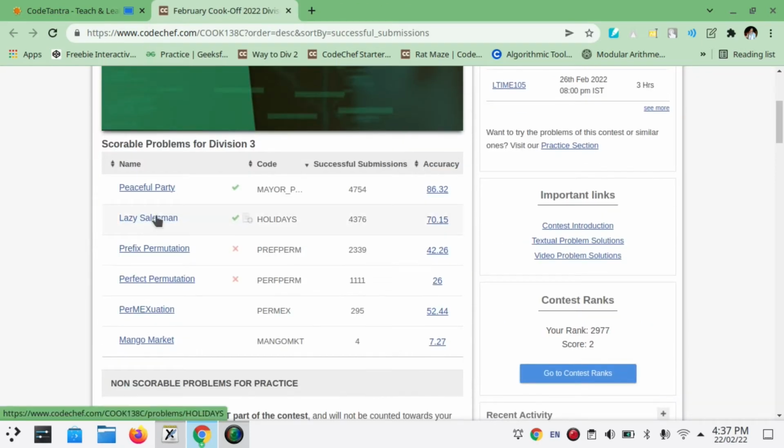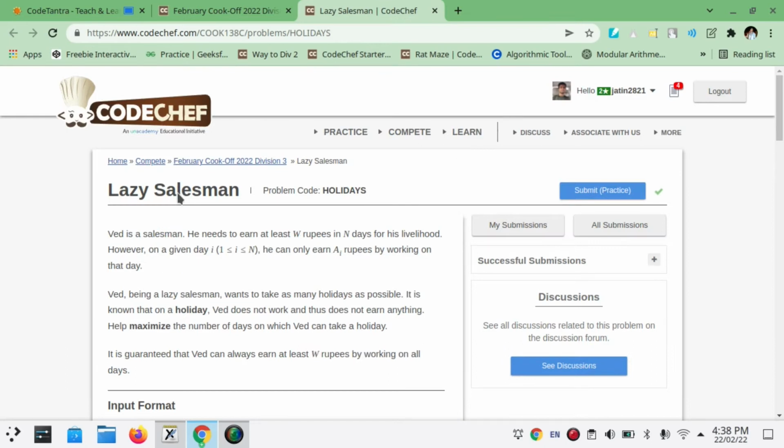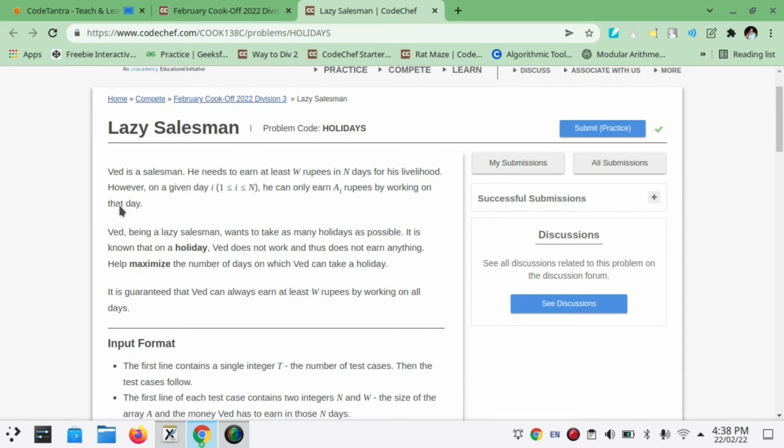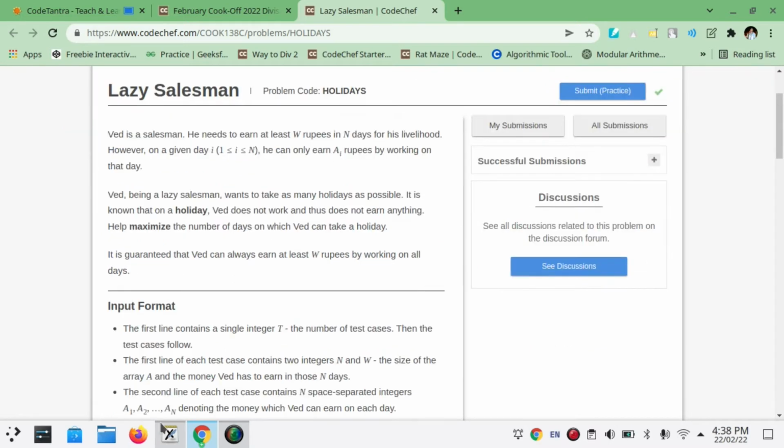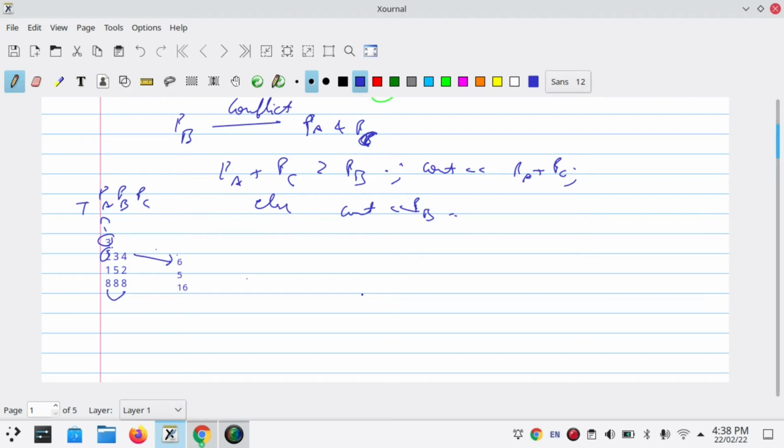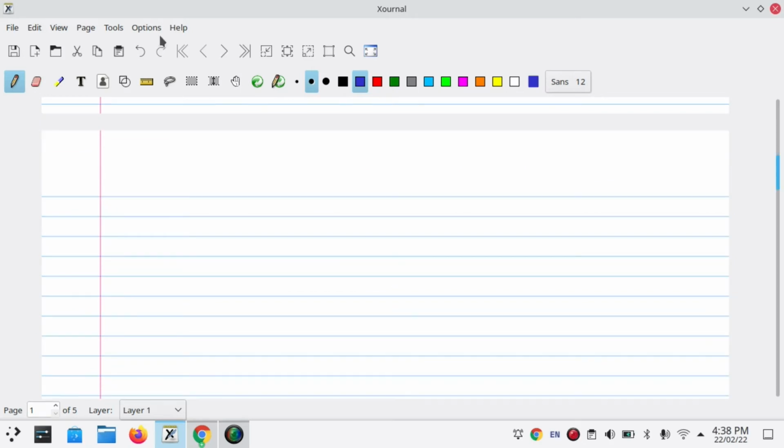The second problem is something like Lazy Salesman. So now the problem is Lazy Salesman. I expect that you have read this question. Now we will be going to its conceptual part.